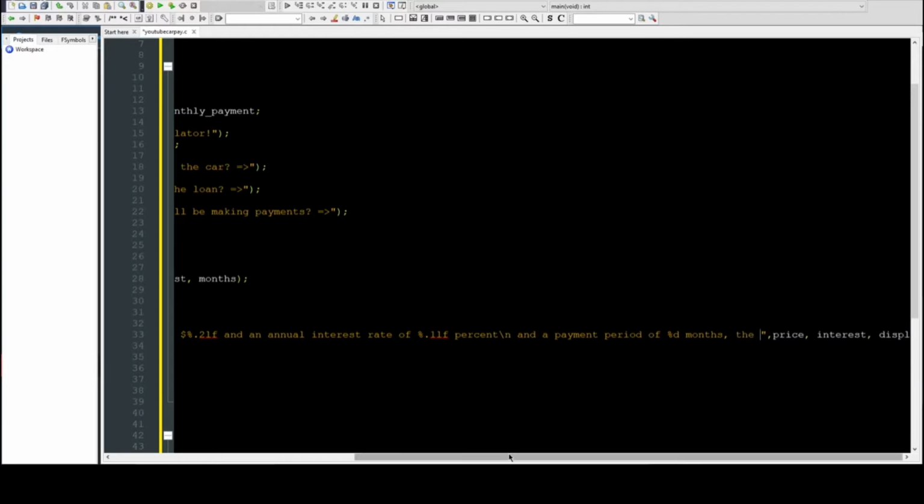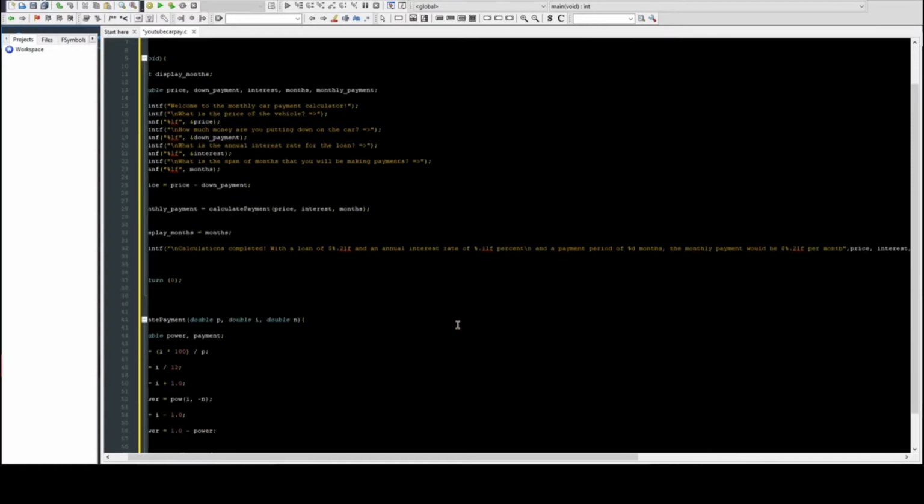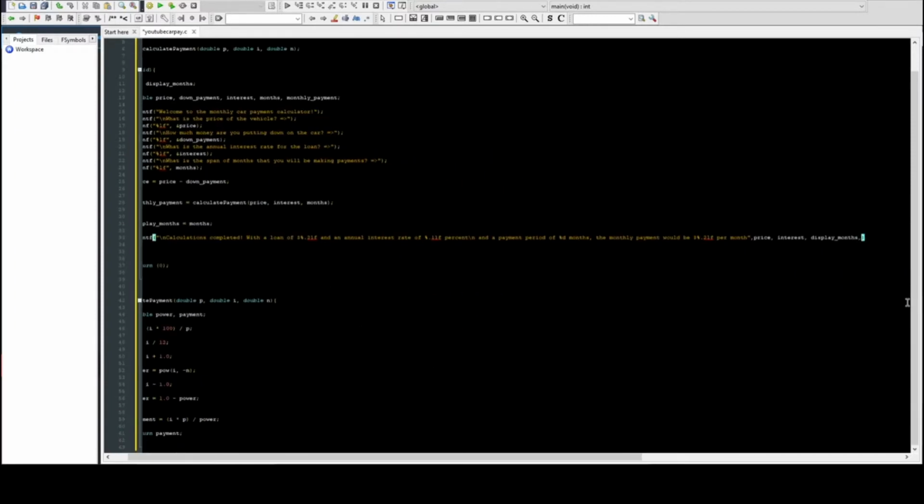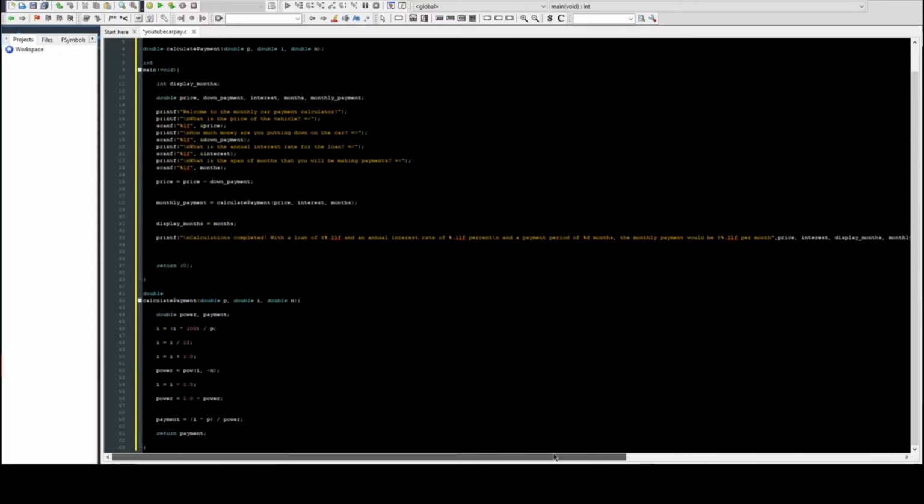The monthly payment would be $%0.2lf per month. So now we're saying we want to add that at the end of our monthly payment. Make sure to put in a semicolon afterwards.